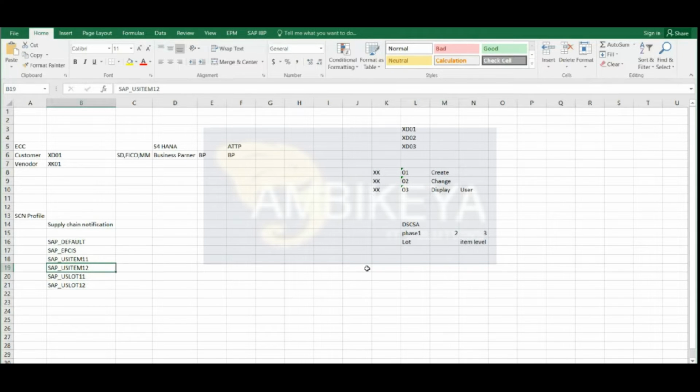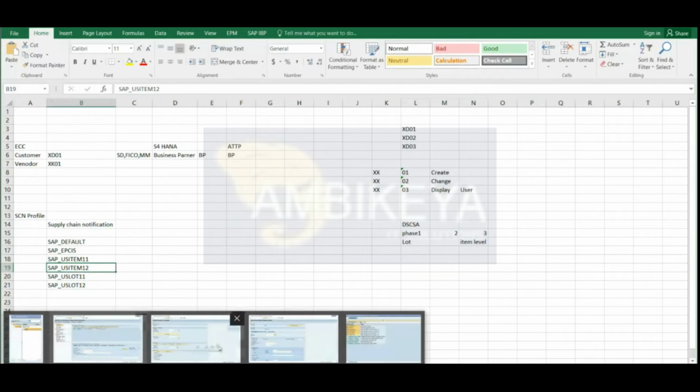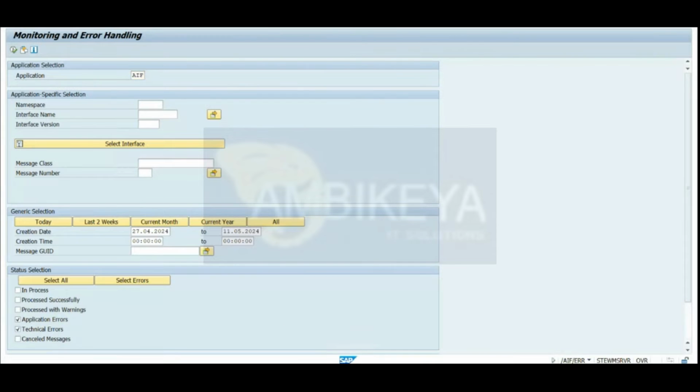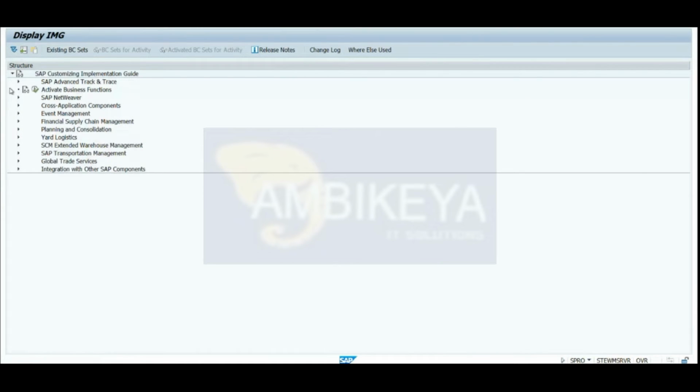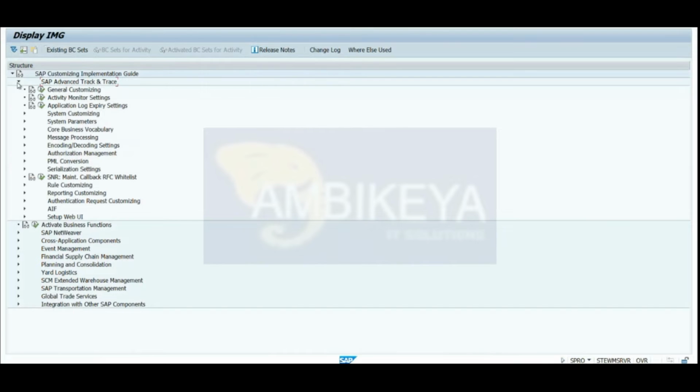I'll show you the exact definition of this in the back end. Let me go to the system. For whatever config we have, we need to go to SPRO, and then SAP Reference IMG. This is where we do all the config-related work. This authorization will be given only to the consultants, not to the end users. If you see here, there is the option SAP Advanced Track and Trace, right? You should expand this button.